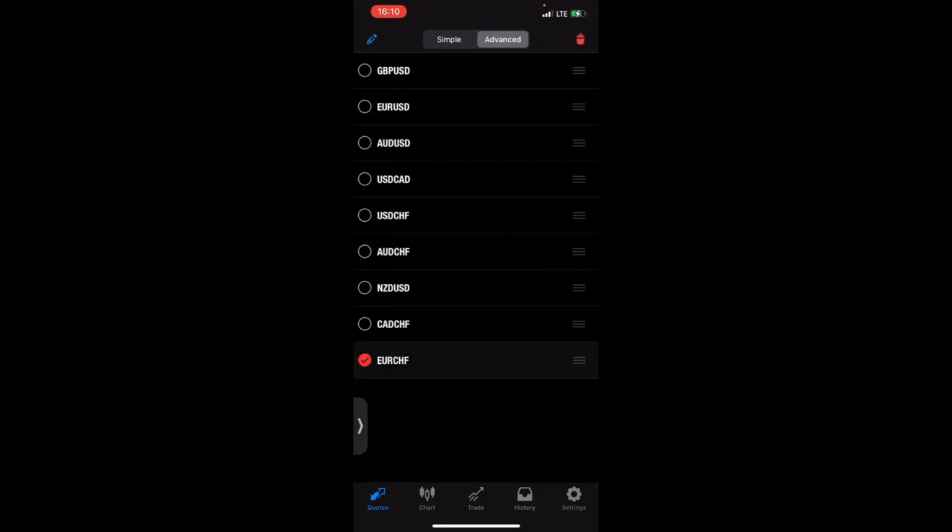I'll simply click on Euro CHF. Or take, for instance, I don't want to trade Euro USD, and also GBP USD. I'll simply click on GBP USD as well. Once you click on it, if you look at the top right corner, you're going to see a red dustbin icon. Simply click on the dustbin icon and automatically this is deleted from your watch list.